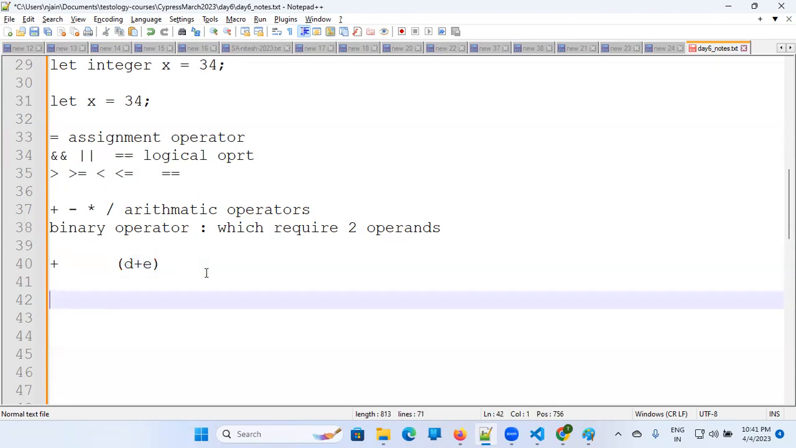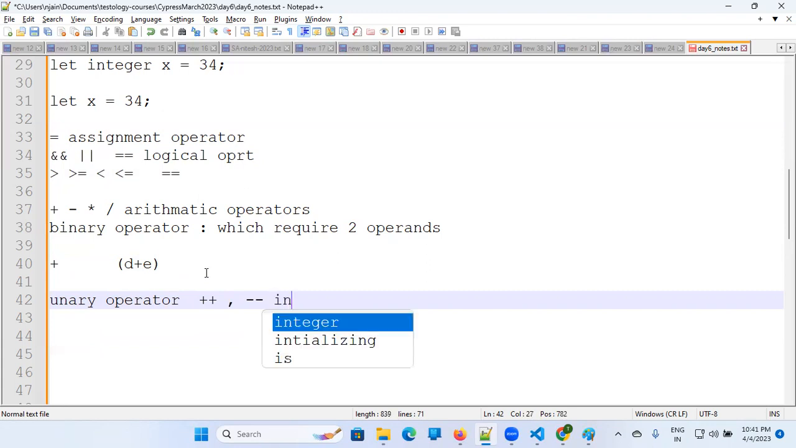And there are unary operators also. Unary operators are plus plus and minus minus. These are also called increment or decrement operators. What they do is increase or decrease the value of that variable by 1. We are going to do all this practically, don't worry. As of now, just understand that there are different types of operators.